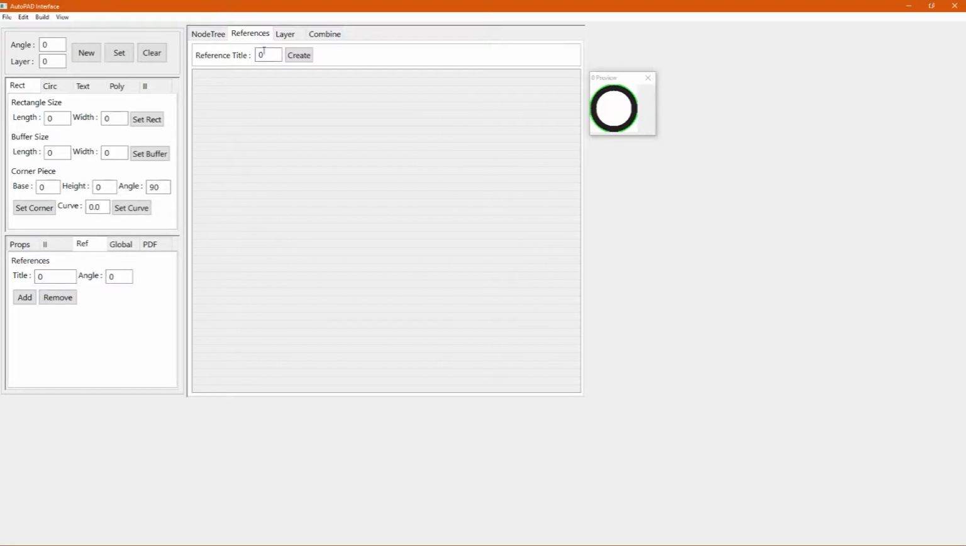So we're going to start out by making a new reference. We're going to title it reference 1, and we can put anything in this box, but I like to use numbers for simplicity. So I'm going to make reference 1. Now we have this new block of code that we can work with.